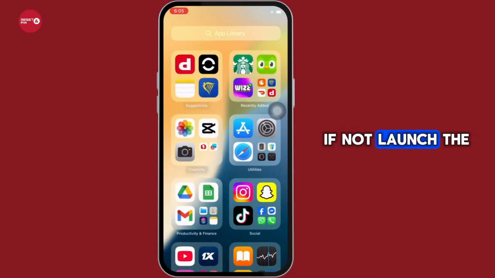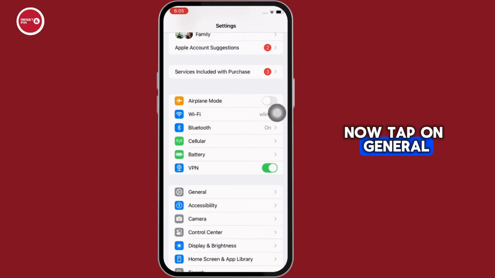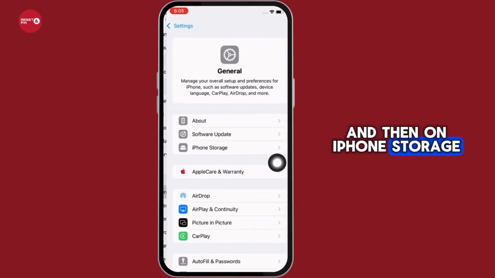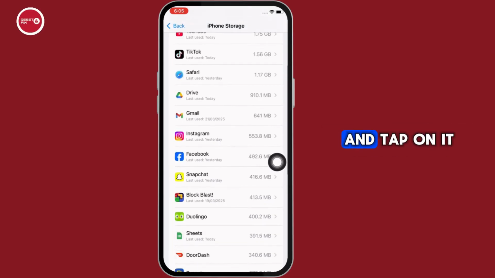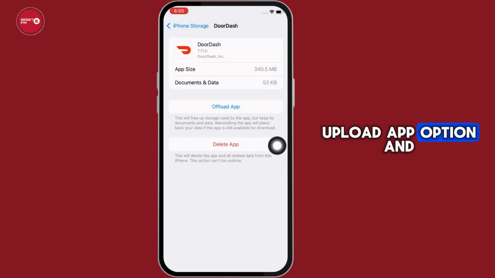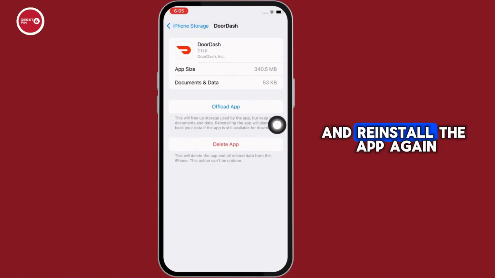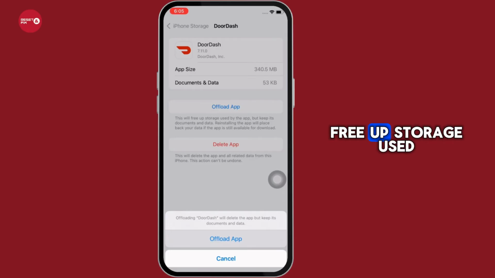If not, launch the settings application on your device. Now tap on General and then on iPhone Storage. Here, scroll down and find the DoorDash application and tap on it. Now, tap on the Offload App option and offload the app and reinstall the app again, as doing this will clear the cache in the application. Doing this will also free up storage used by the app and will further fix the bugs in the app.